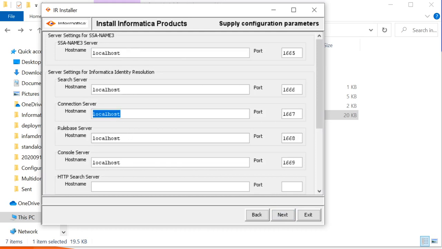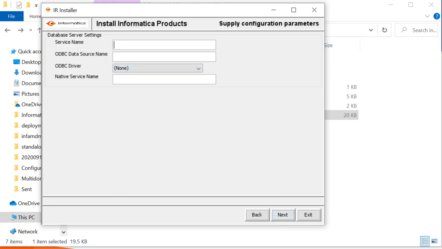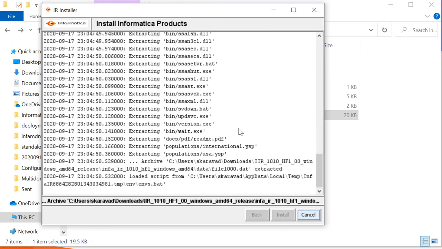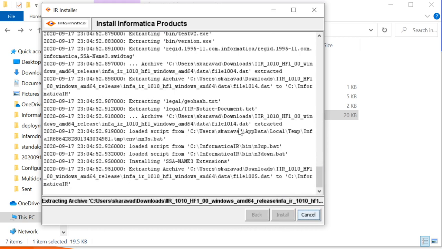As this is my local machine, I'm using it as localhost, and these are all the ports that I'm accessing, and you need to check if these ports are available when you're installing actually. And here is the database information that I'm providing. Click next and install. So this will install the product in the specified path.